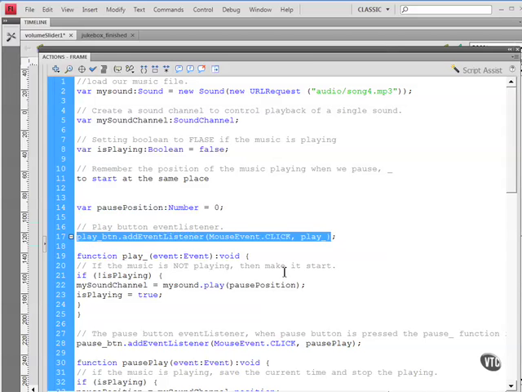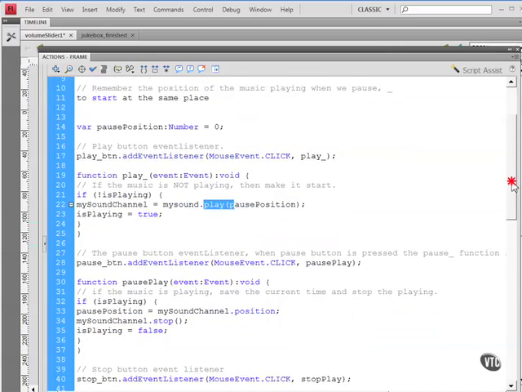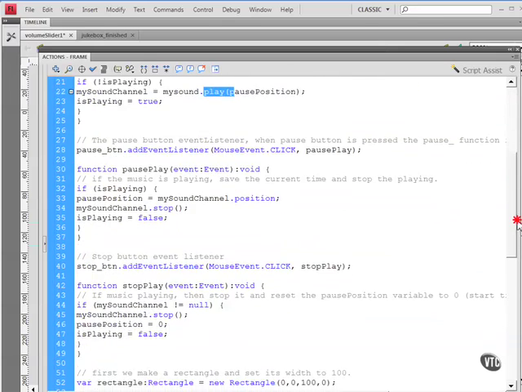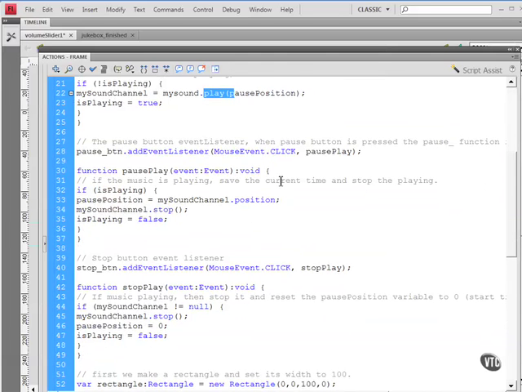If the music is not playing, then make it start right here. Notice that there is my play method for the My Sound channel that I created up above. Then I'm going to go ahead and set up the pause button event listener. Probably the most complicated part of this script is the pause button, checking to make sure where you were when you pressed the pause button. And that's what this script does right here.